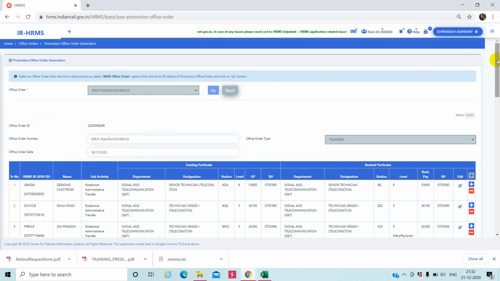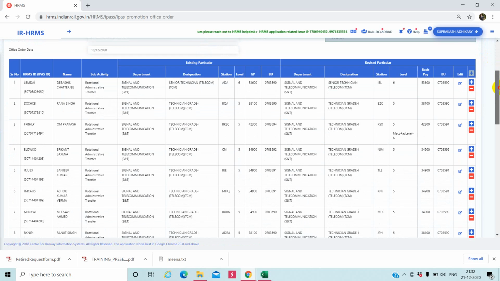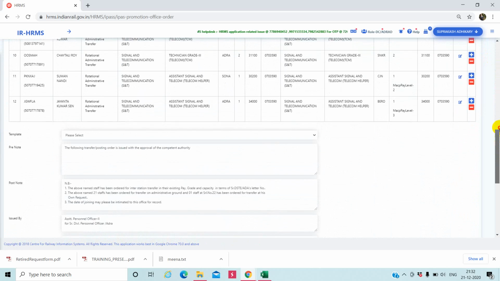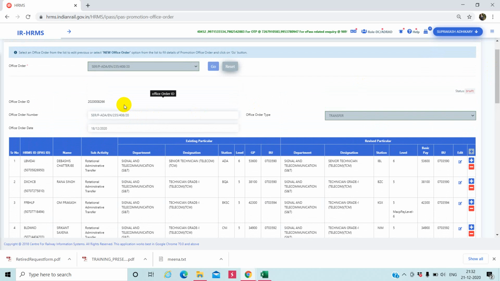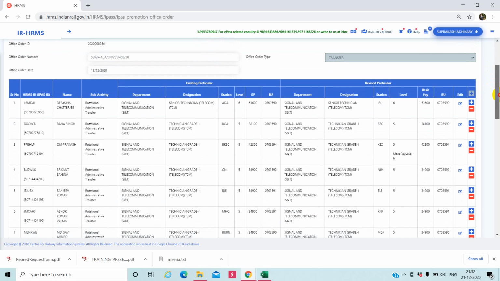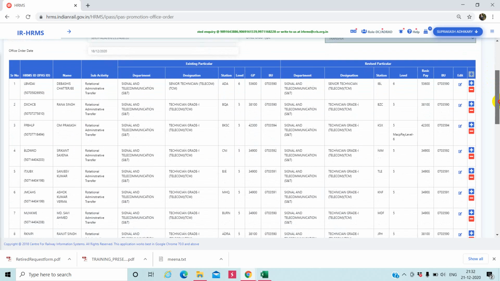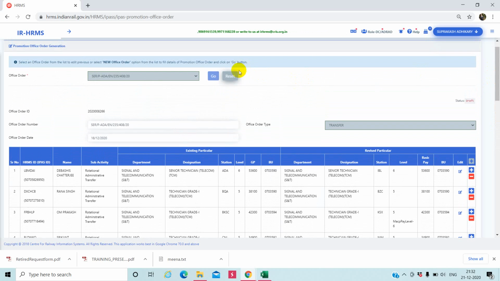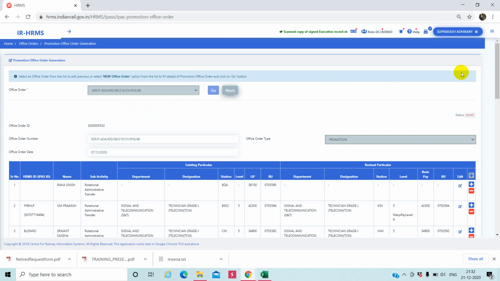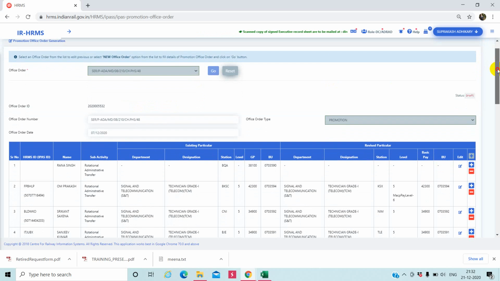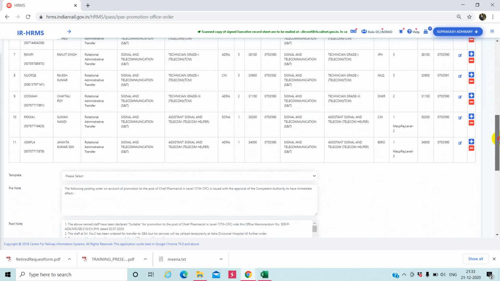Okay, so as you know, there is an office order. That is the office order ID, and this is a transfer office order. So these employees are being transferred from one place to another place. I am just resetting it and opening another order that you can see. In this way they have prepared the office order.